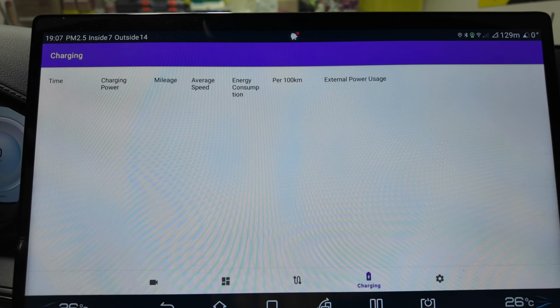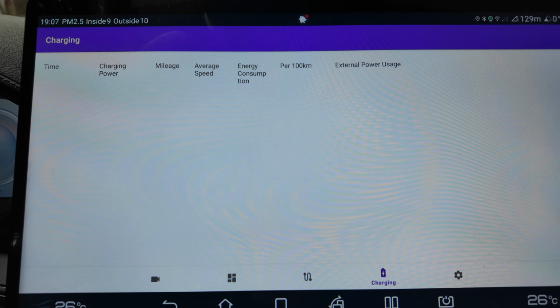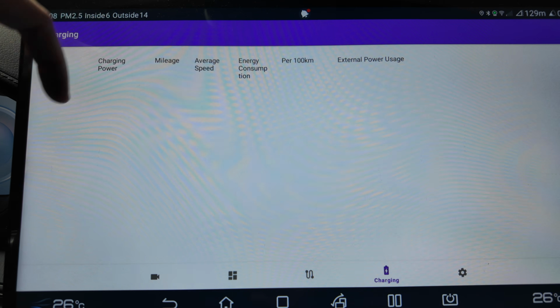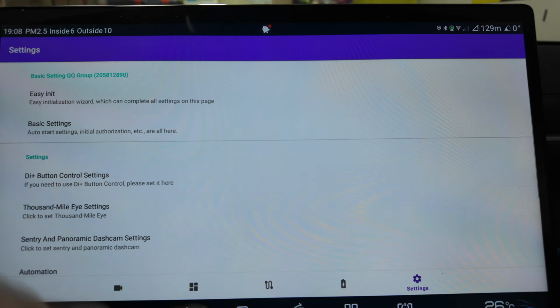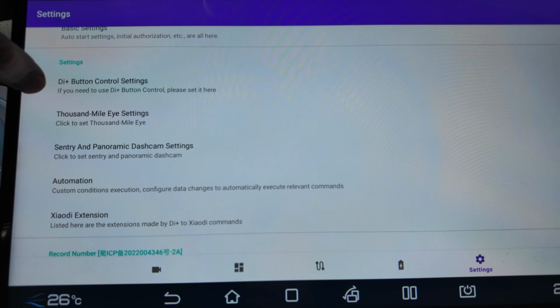Let's move on to the next one. The charging is available only for fast charging. As I'm using slow charging, I don't see any information, but here you can have some information regarding charging time and settings. So actually there are a lot of settings that I'm not really using.